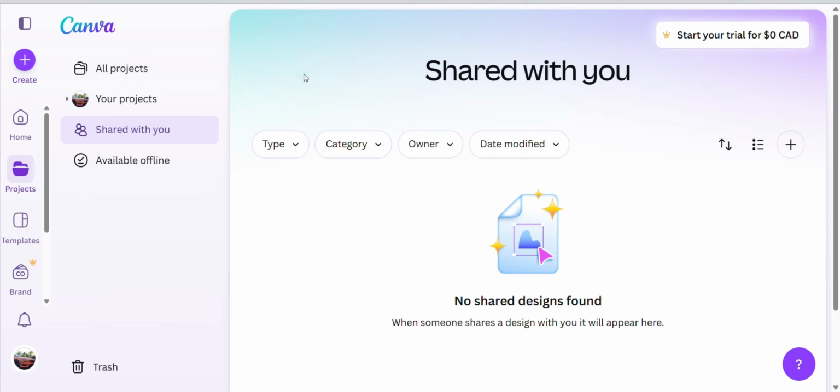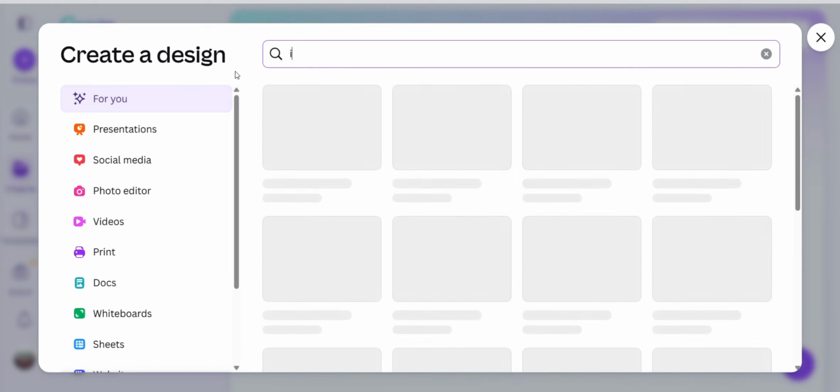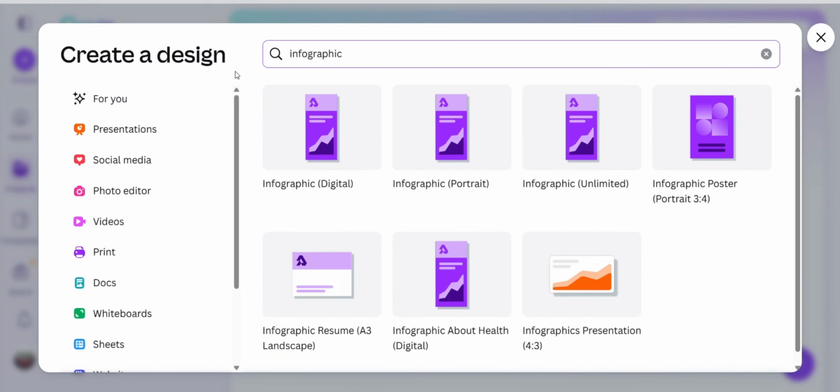In this video, I'm going to show you how to create an effective infographic in the Canva platform. Once you are on the platform, please go to the Create button on the left. Click on it. In the search bar, you're going to type Infographic. A few options are going to pop up. Please choose the one that you would like to use.